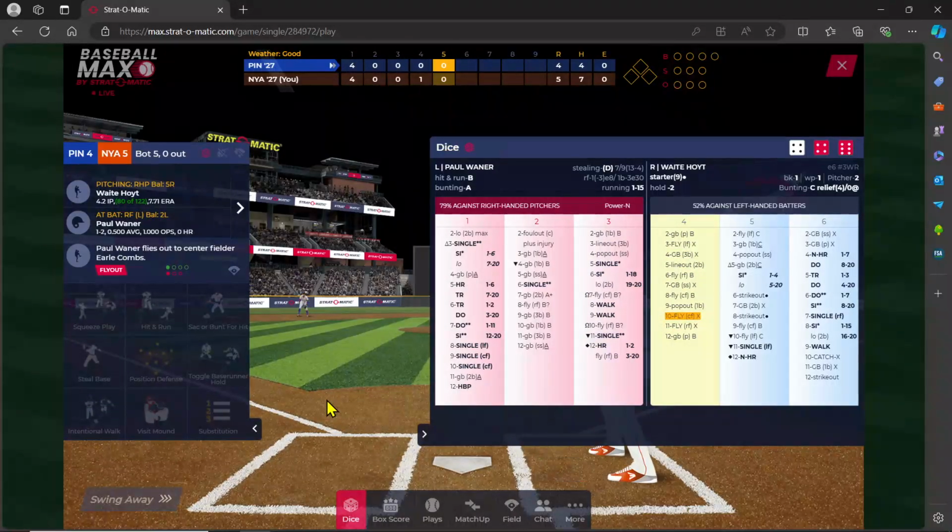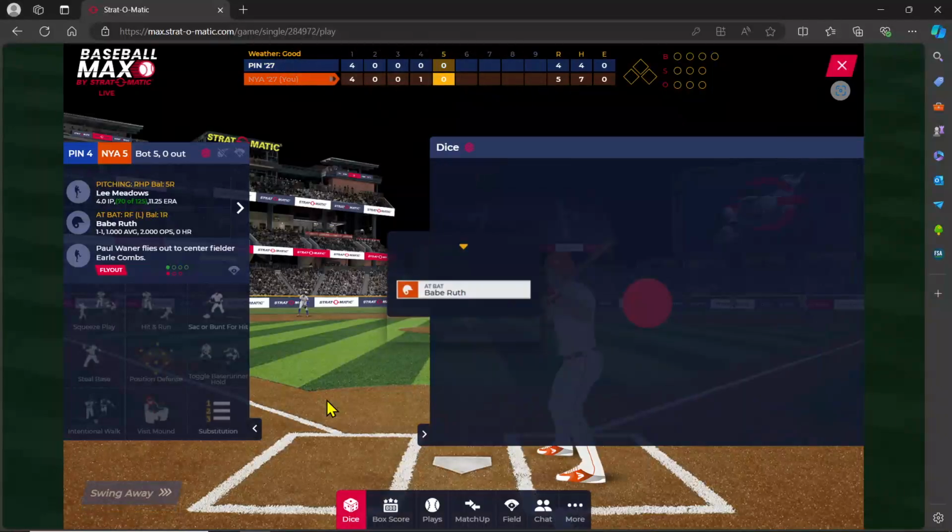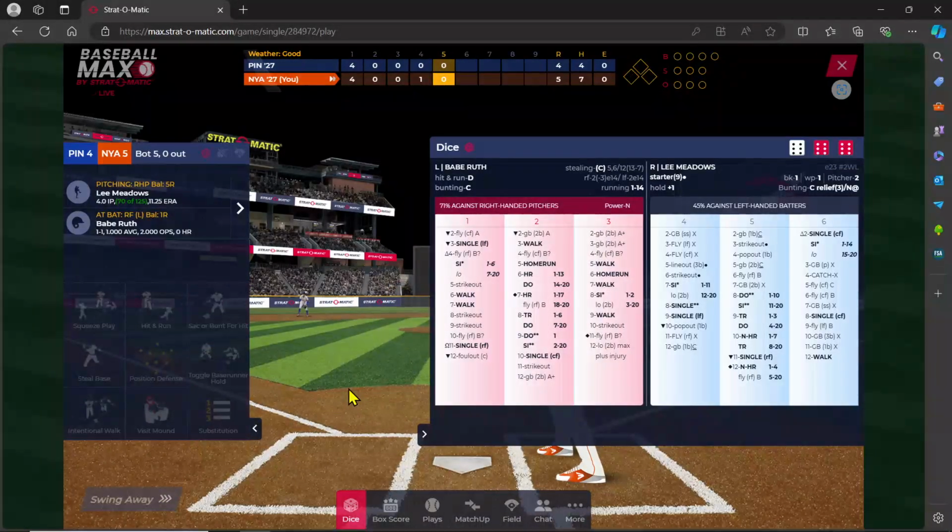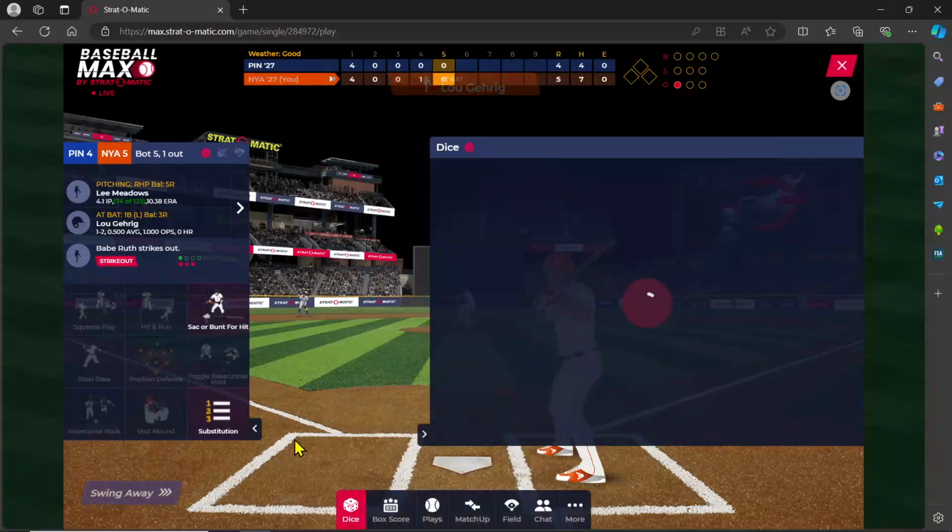So we go bottom 5. Yanks lead 5-4. Meadows facing the Bambino. Oh, and he struck him out. The Babe takes a big swing and a miss. 1 away. Lou Gehrig.